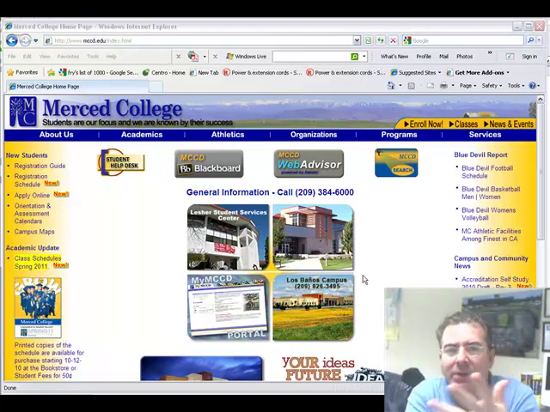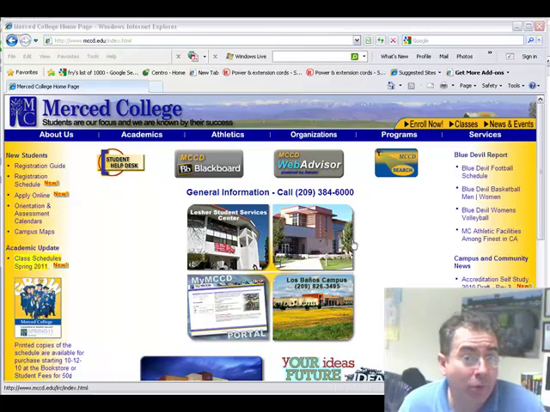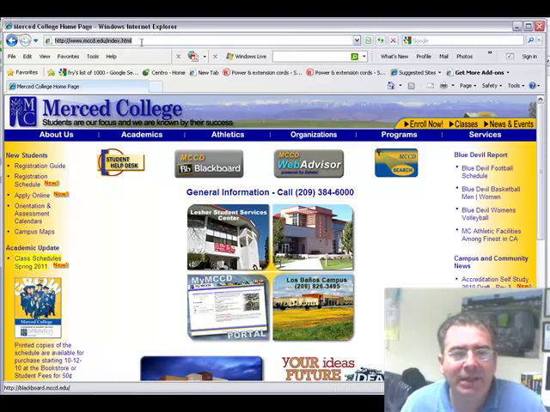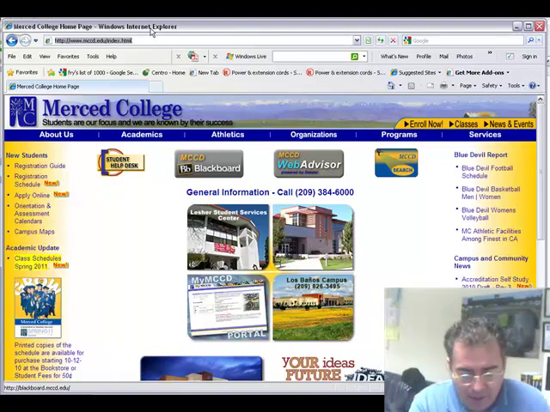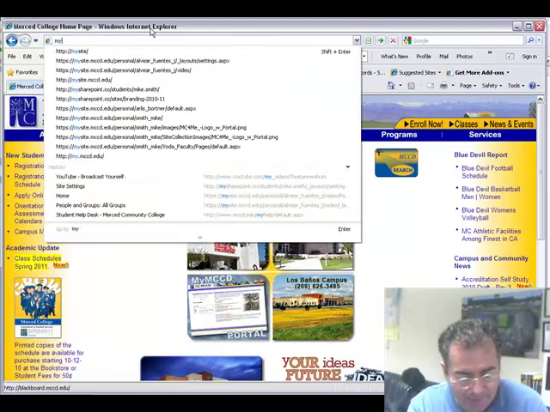Now we're on stage 2. On this stage we're going to go to MC4Me, which is the new DataTel portal. It's also called mysite.mccd.edu. So we're going to open Internet Explorer, and we're going to go to a page, a URL.